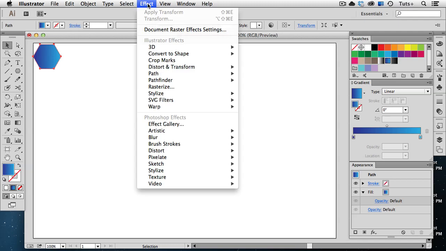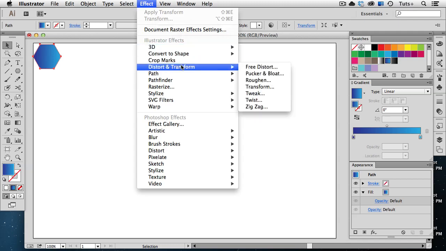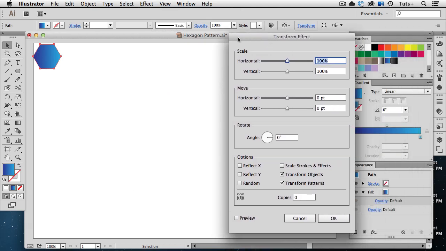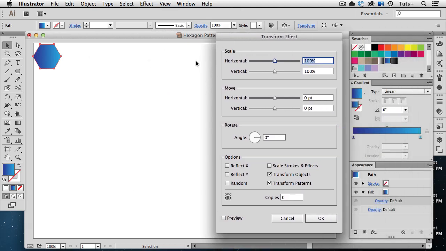Now I'm going to go up to the Effect menu to Distort and Transform and choose Transform. Since I want a horizontal row of copies, I'm going to enter a number in the horizontal field. And I want to enter half of what that width measurement was in the Transform panel. So I'll put 40 points. I'll turn on the preview button, and you can see that that hexagon is moving half the distance of the original.